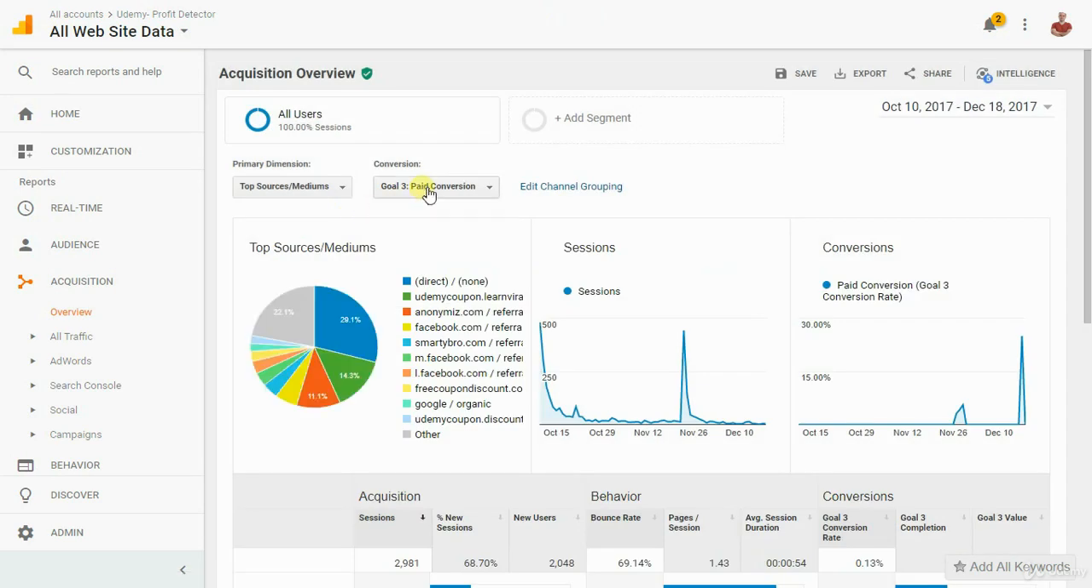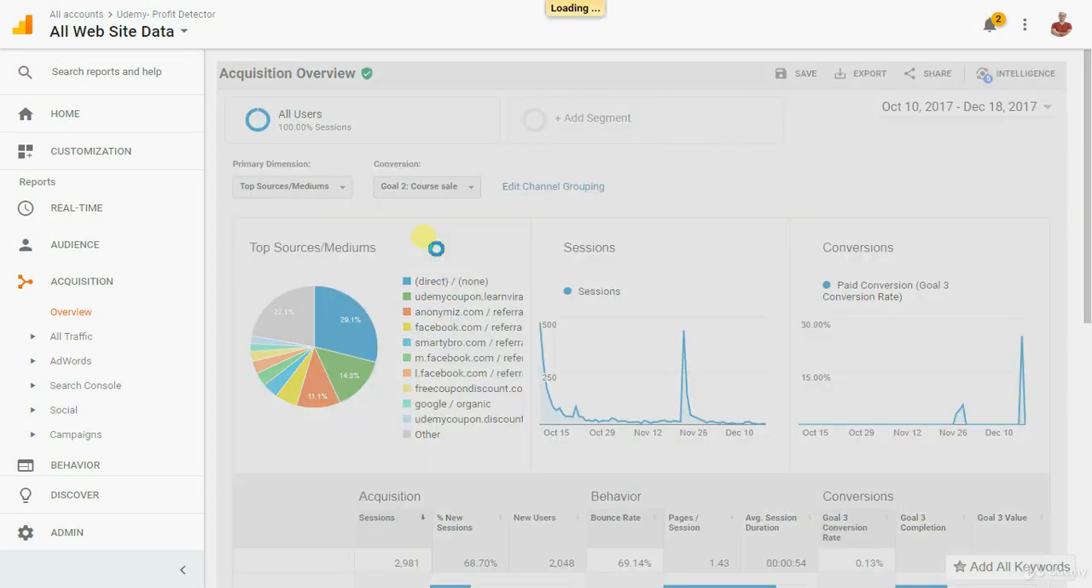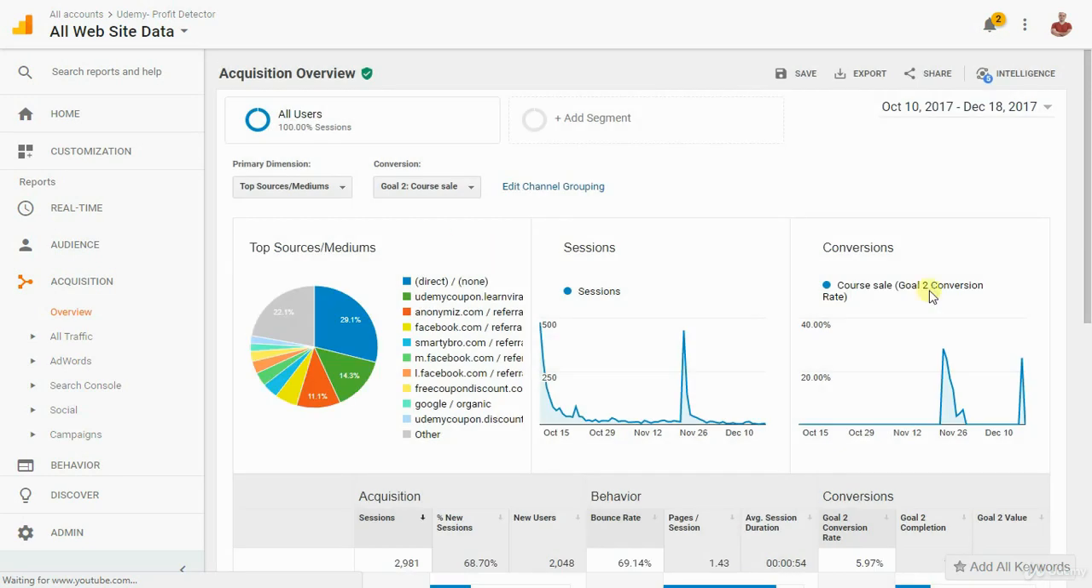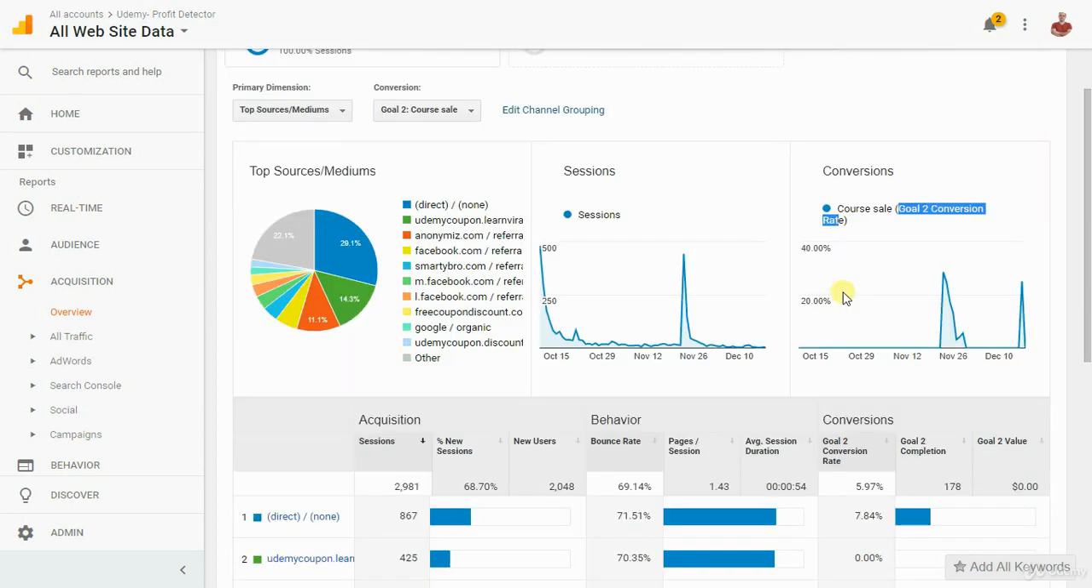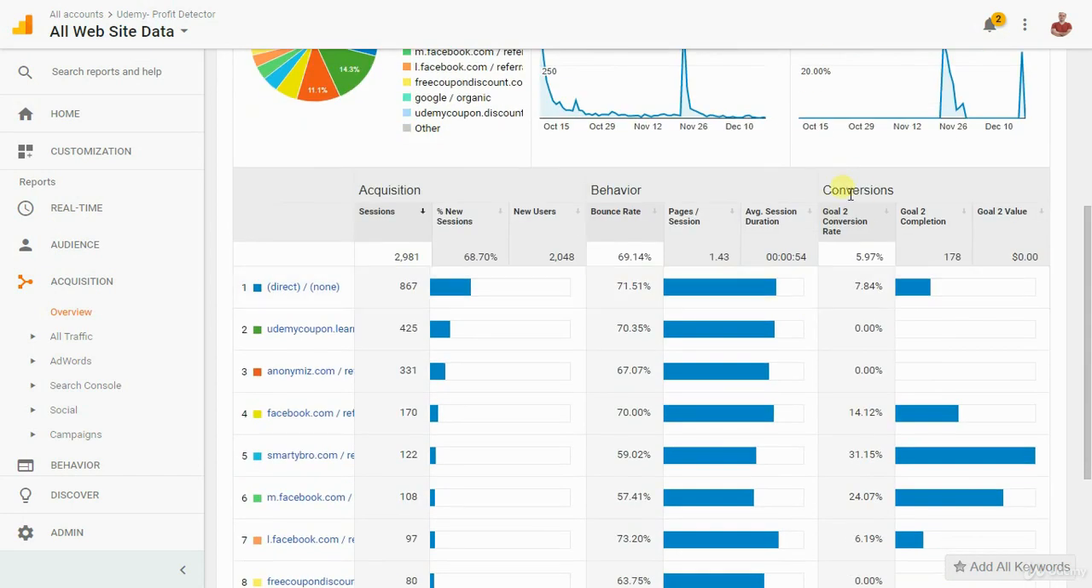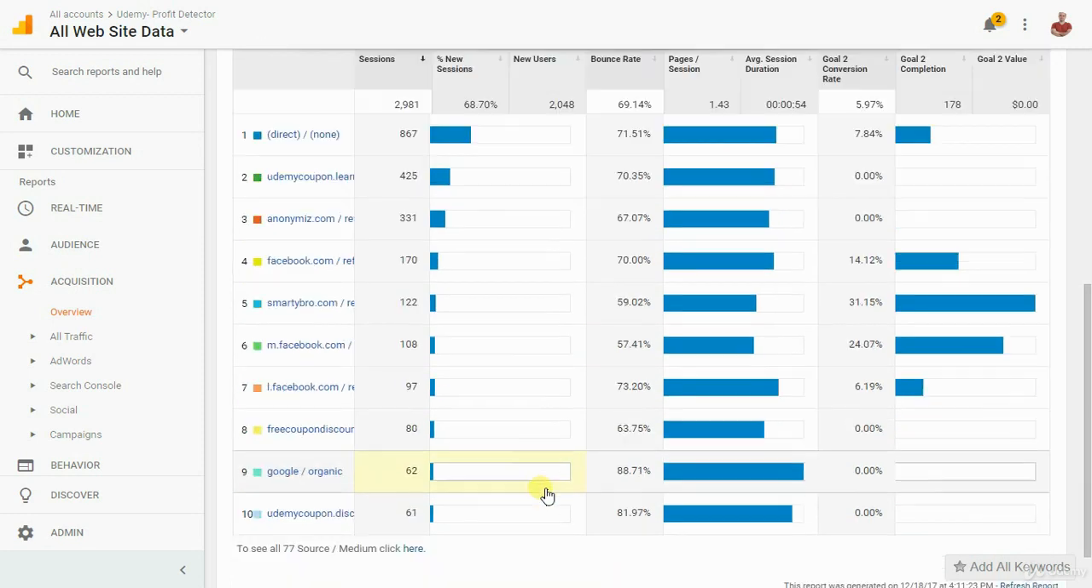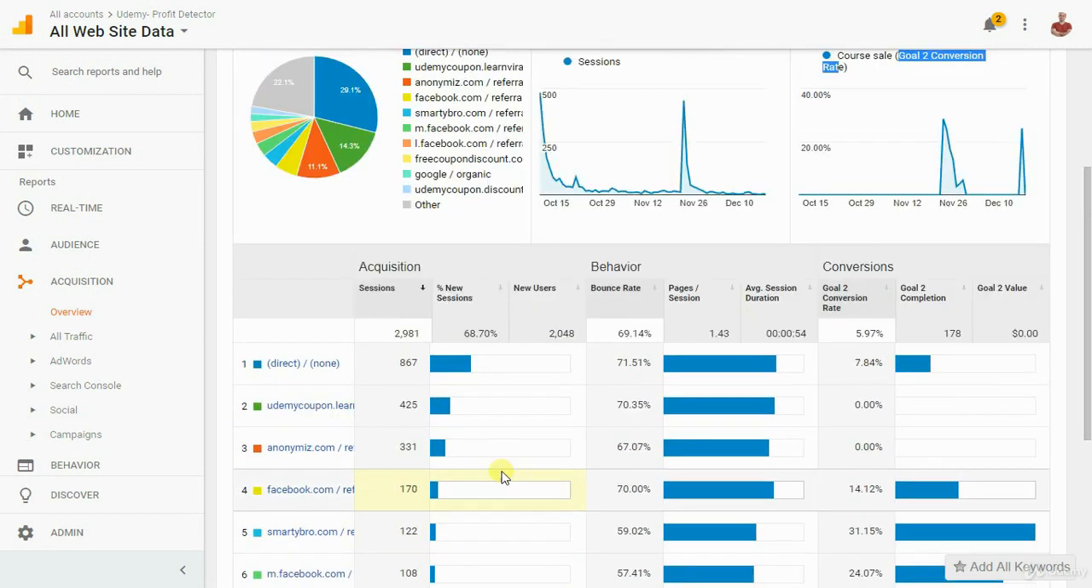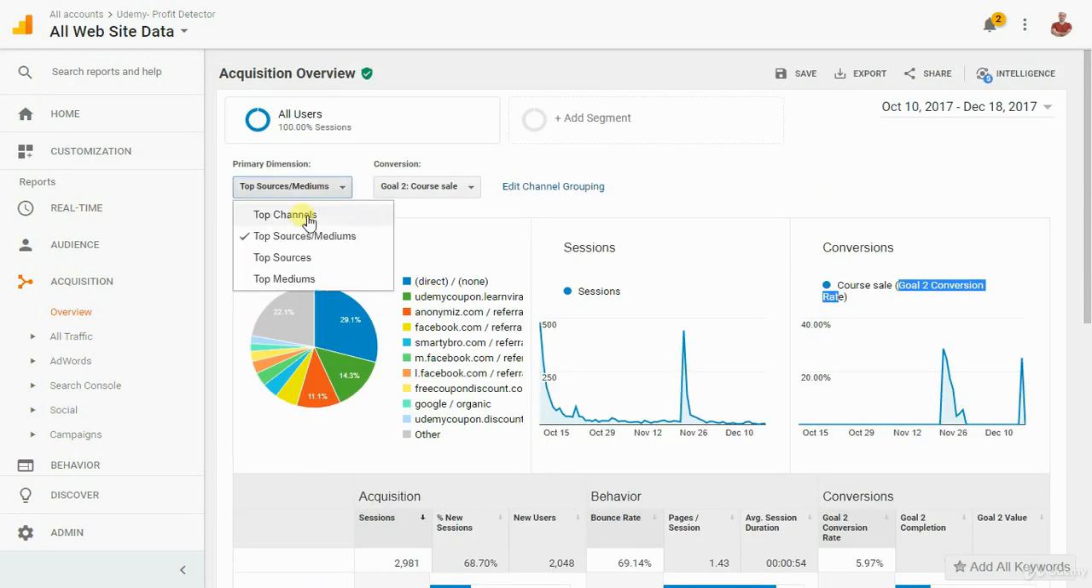And here I can select the conversions. I have two options, course sales or paid conversions. I can select, let's say, course sales, and here you can see that it's already changed. I have the goal conversion rate, and of course the information about the conversions down there in the table. Now let me just turn back to the top channels.